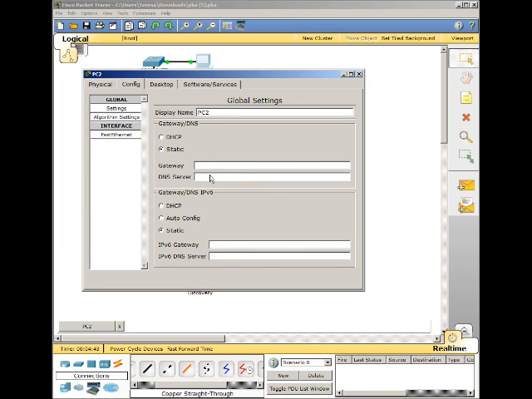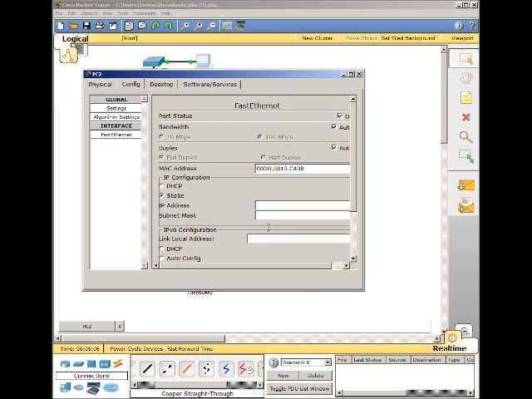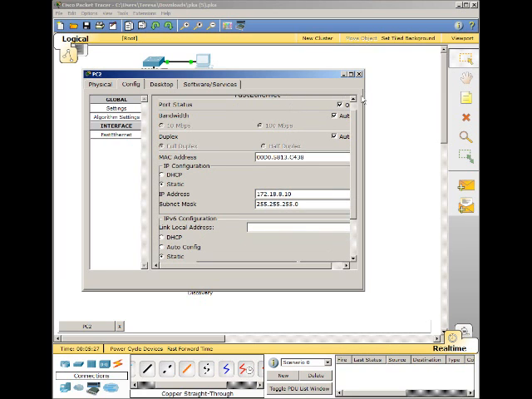In the global settings, you'll need to put in the gateway, which is 172.18.8.1, and also the DNS server. The DNS server is the discovery server address, which is 172.18.4.25. Now click on the Ethernet interface and IP configuration. We'll put in your IP address 172.18.8.10, and click on subnet mask, and you'll change this 0 to 255. And that is it for the PC.